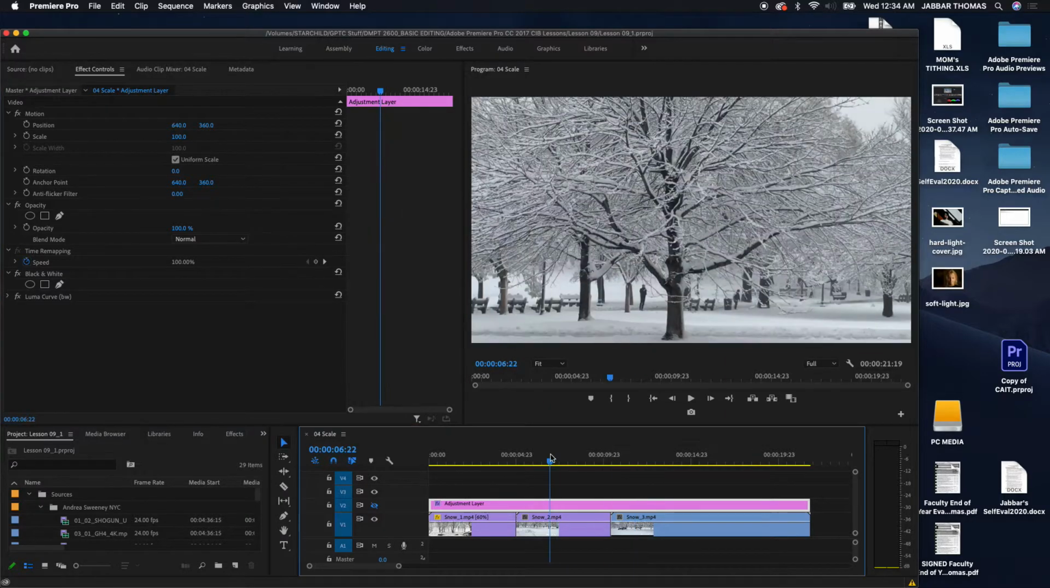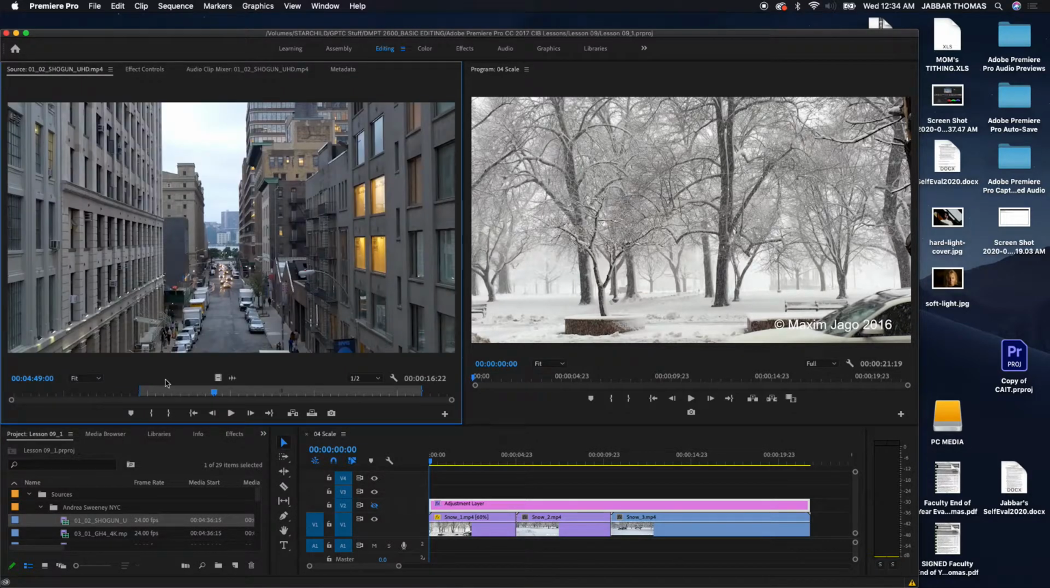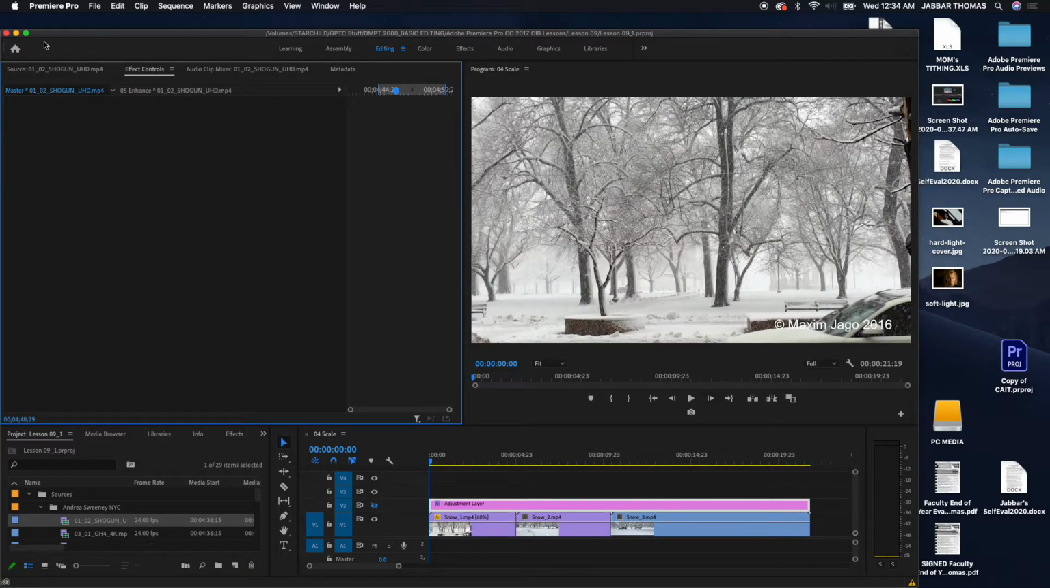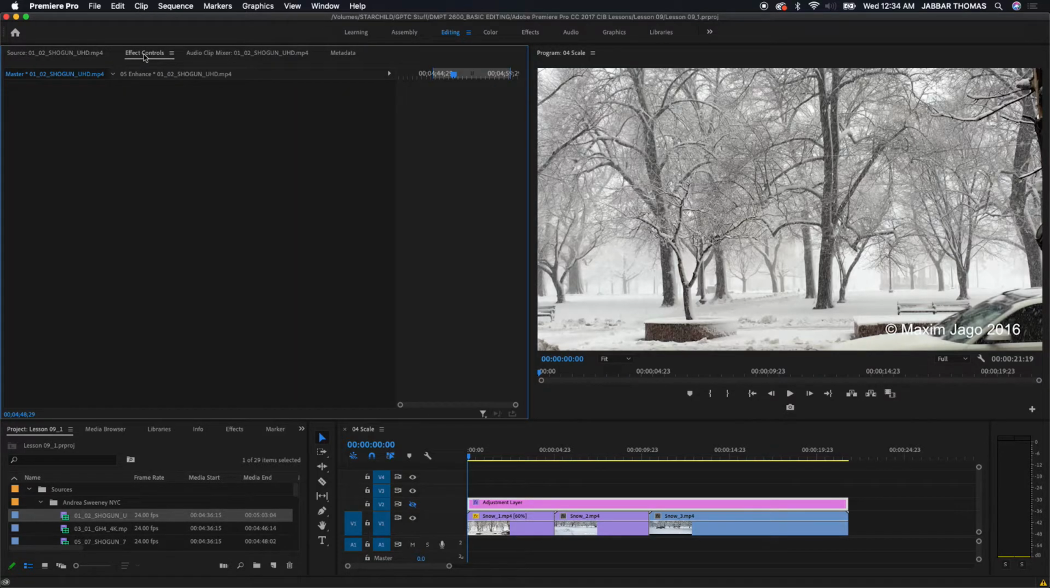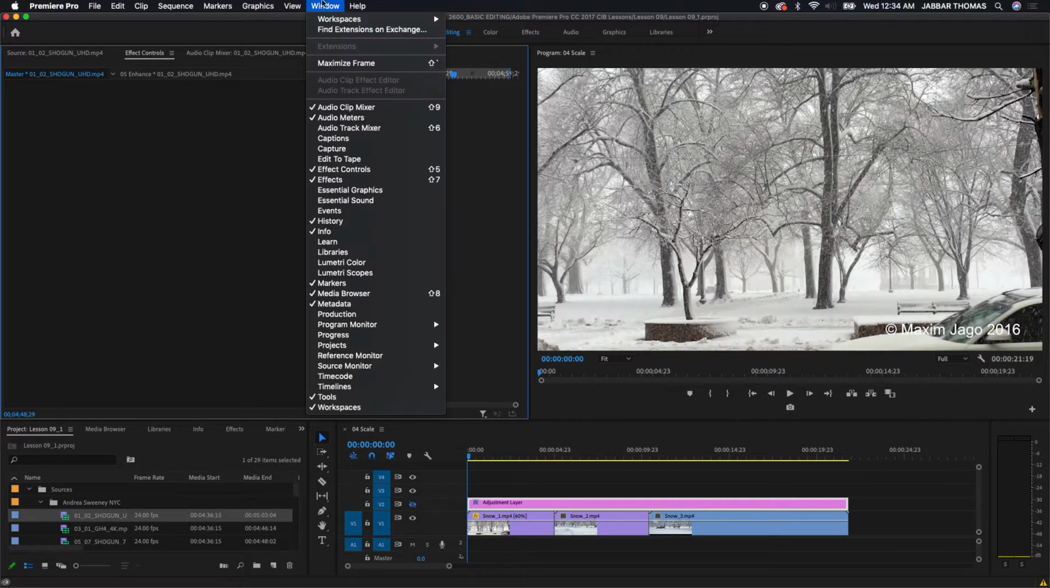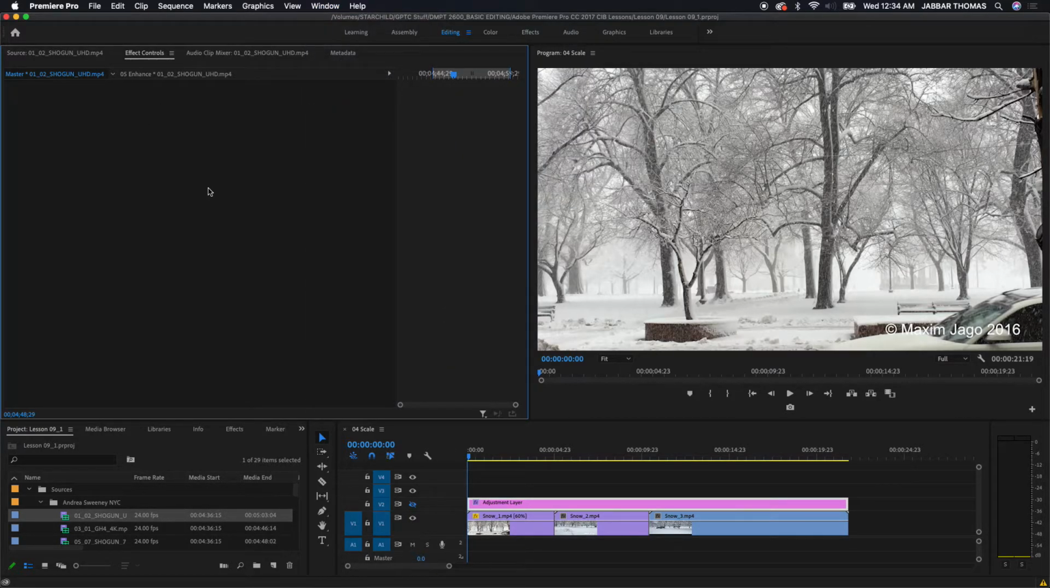All right, so essentially, you can see I have the effect controls panel open here. I'll just show you. The effect controls panel is in the same frame by default as the source panel. It's just on a different tab, when I'm in the editing workspace and it's set to its default layout. You can see it's empty right now because I don't have anything selected in my timeline.